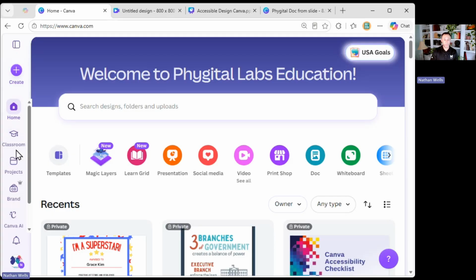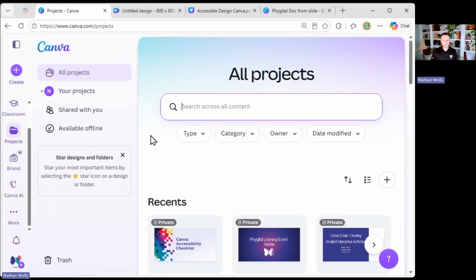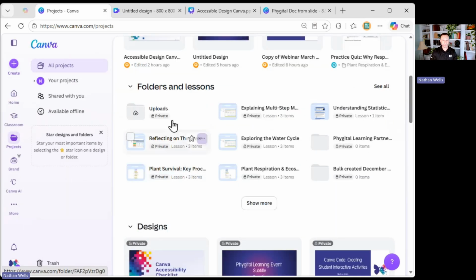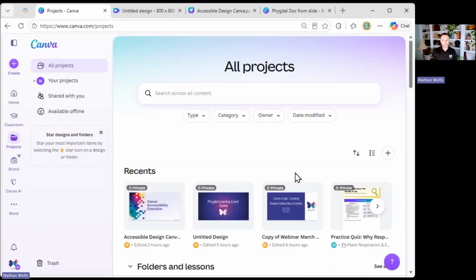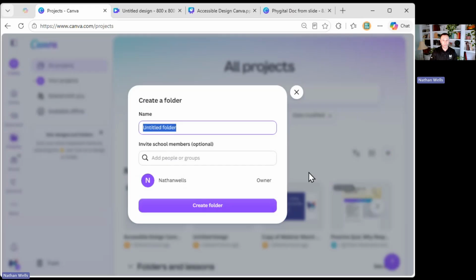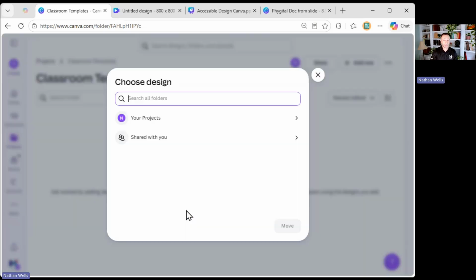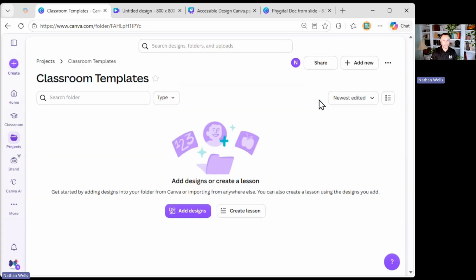So in Canva, on the left-hand side here, I have home, classroom, projects, brand, Canva AI, and a bunch of other stuff. In projects, if you've not taken advantage of this, I'm going to zoom out just a little bit. There's a whole bunch of folders in here. And when you go to create a folder, you could call it templates, right? You could say classroom templates, you could say unit templates, whatever you wanted to do. And you could invite your teammates if you wanted to. And in your folder, you could then add your designs or create designs that you want to go in there.